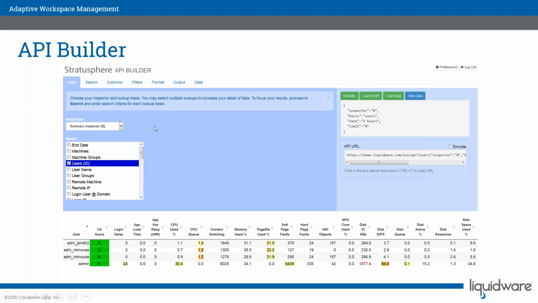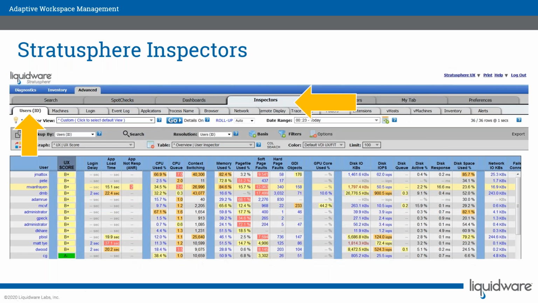That's also maybe the most confusing, because the summary inspector corresponds to the tab here called user, and it's also the one for machine. Same one, same inspector, different basis. So knowing the inspector, you can use the Stratusphere UI, log in and go to the advanced inspector to get a sense of what those views are. Just navigate tab to tab.